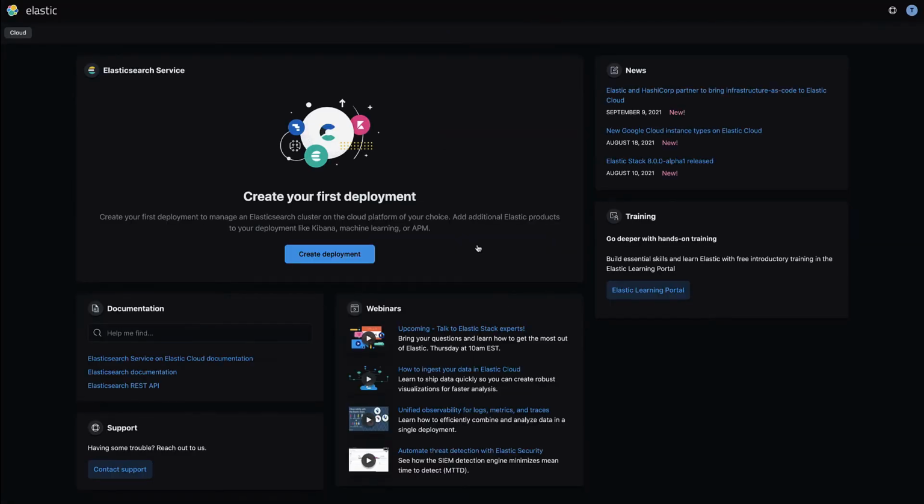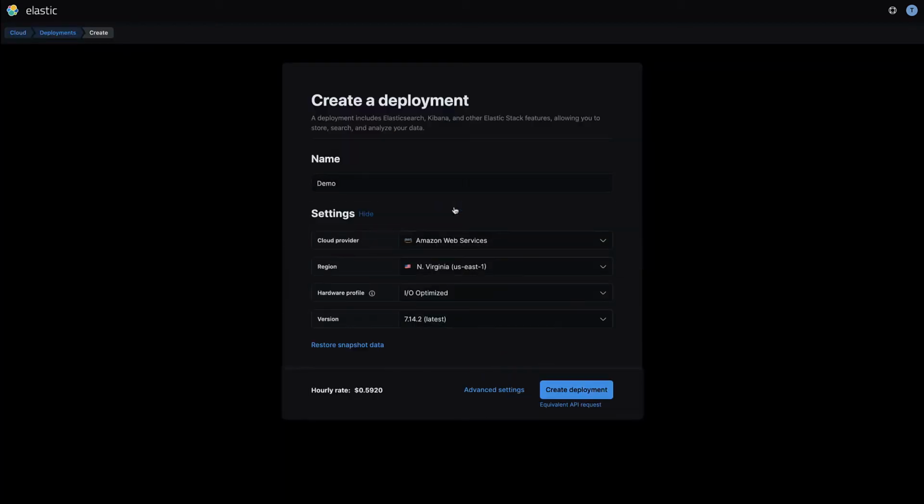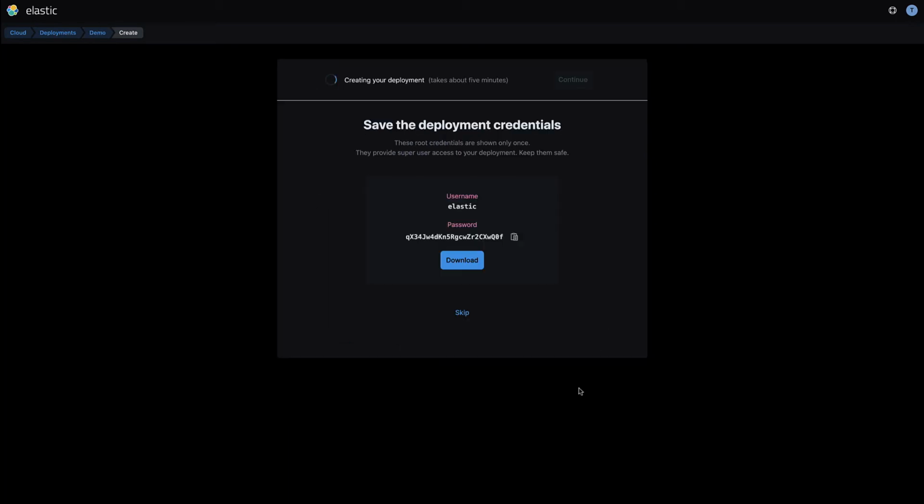Once your account is set up, you will be able to create deployments. First, give a name to your deployment. Select the settings adequate to your use case. However, notice that you can only select the AWS cloud provider since you signed up through the AWS Marketplace. Finally, click on Create Deployment. After a few minutes, your deployment will be up and running.